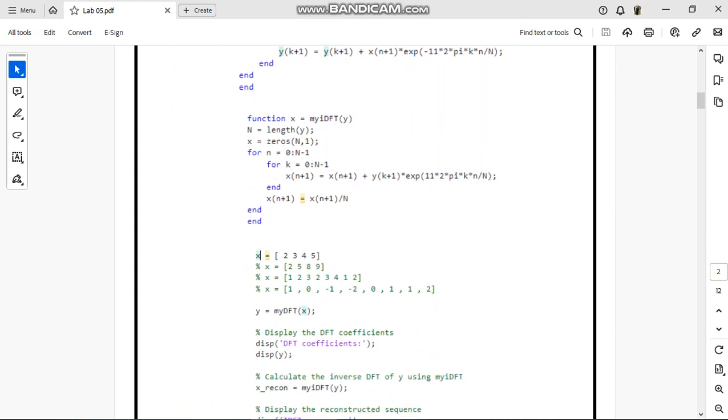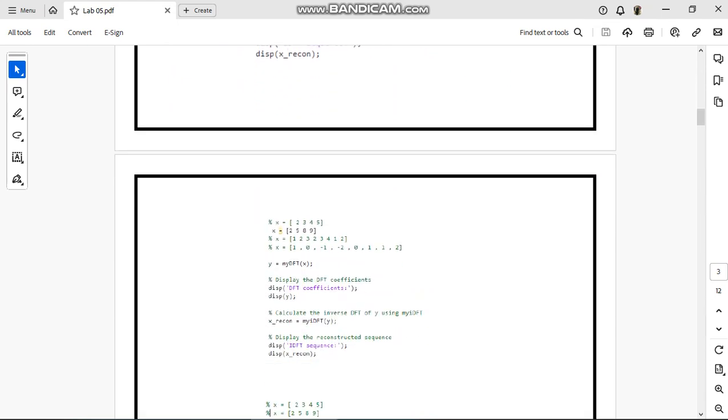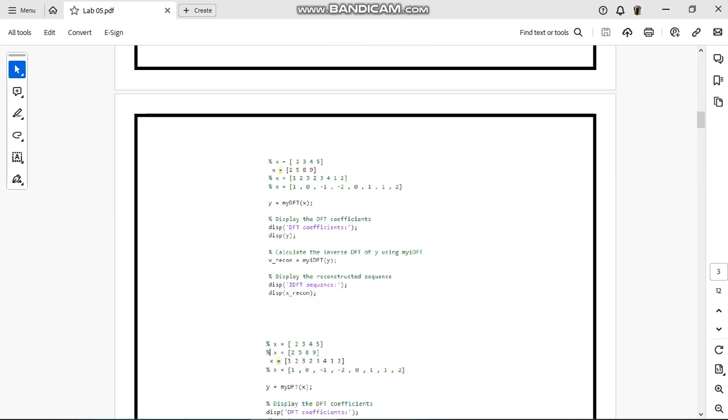Then I called my function, my DFT of x, and used the display command, DFT coefficients, to display our coefficients. Then I am again calling the second function, my IDFT y, and then again using the display command. Here I am using the second signal x equal to 2, 5, 8, 9, and the same procedure is being used: first I am calling the first function, my DFT, and again I am calling the second function, my IDFT y.